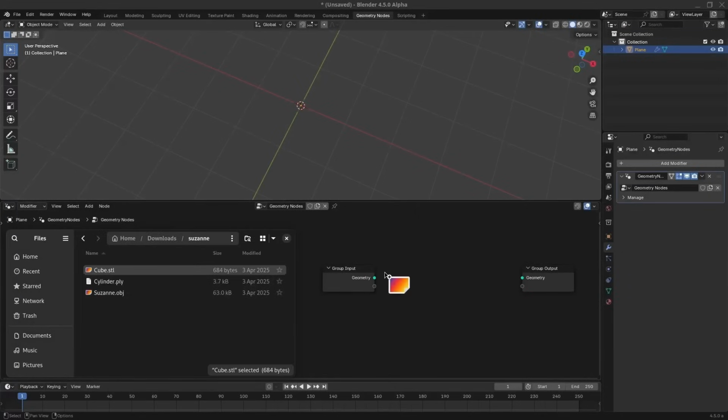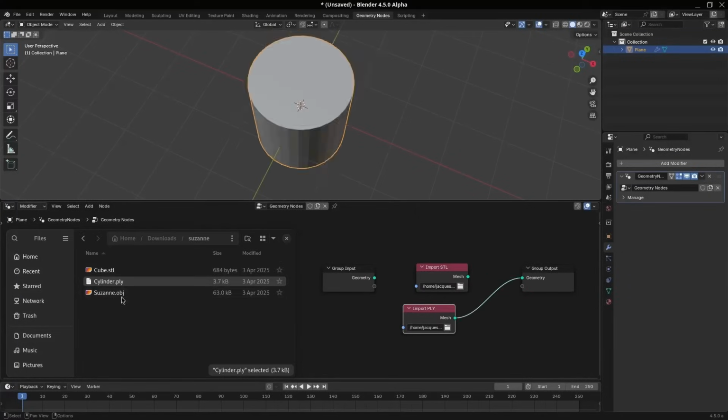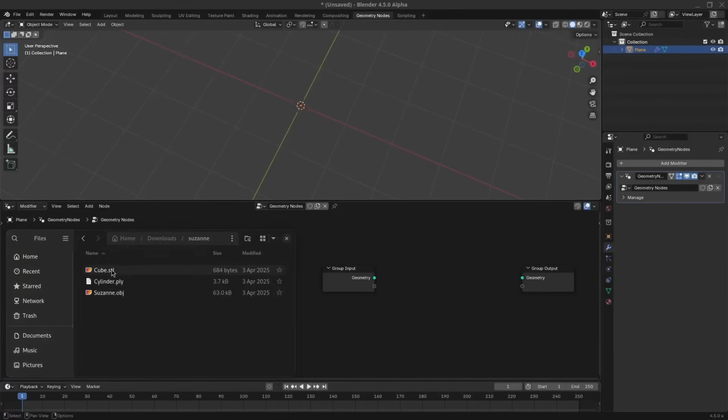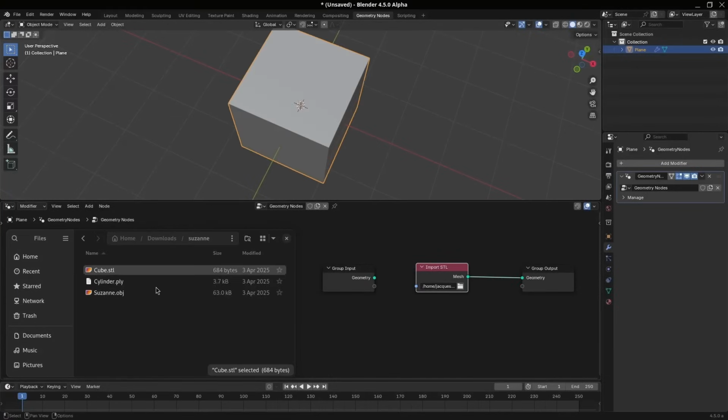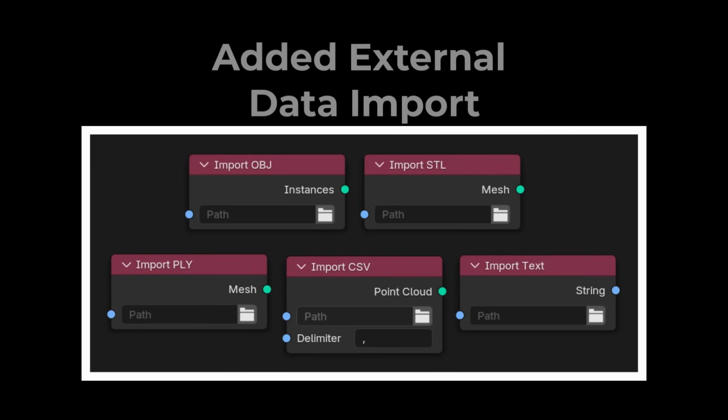And speaking about nodes you can work with, you can now import multiple external data into geometry nodes by simply dragging and dropping them. And the geometry node tool will definitely create a corresponding node that deals with the importing of that specific data that you're bringing in. Furthermore, Blender 4.5 supports the import of PLY, OBJ, CSV, STL, text file, and also a VDB file. There are now nodes available for these imports, so you can now use them to bring in the files to your geometry nodes.